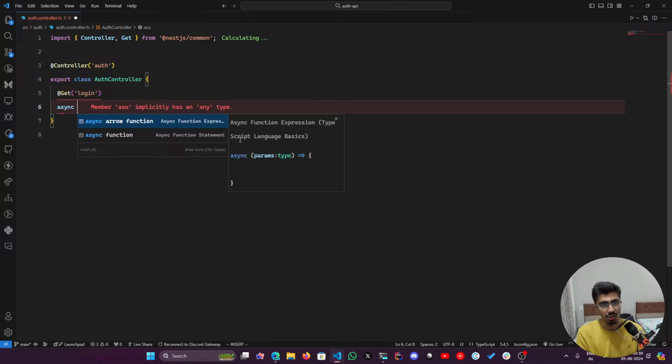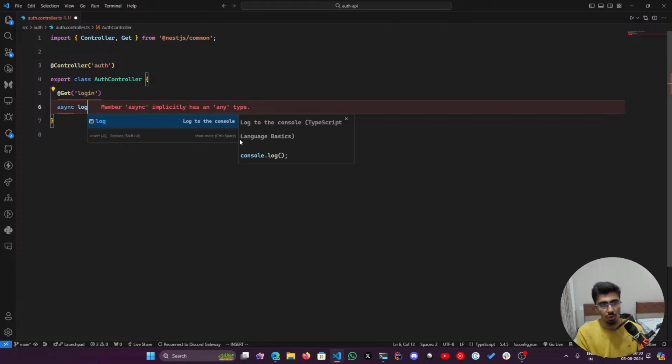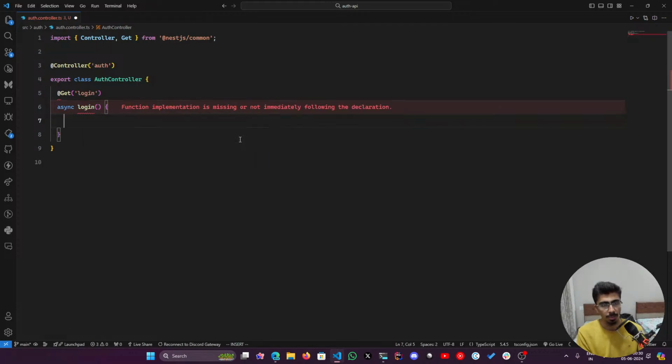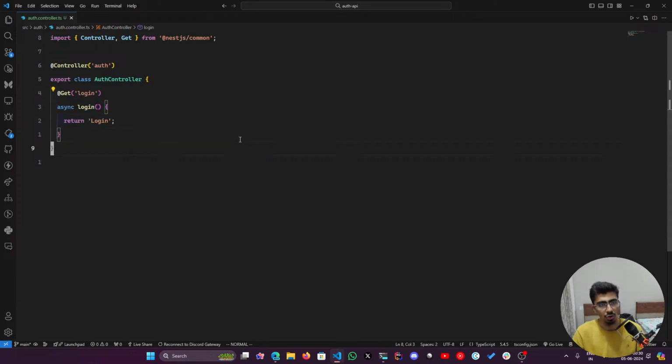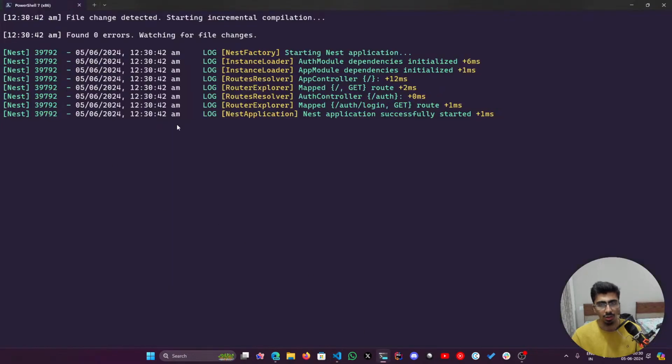Let's create an async login method, and I'm just going to return this string login. Let's see how that goes. Let's see if it registered that. Yep, auth login. That was fast. I did not expect it to be this fast, but it is fast.